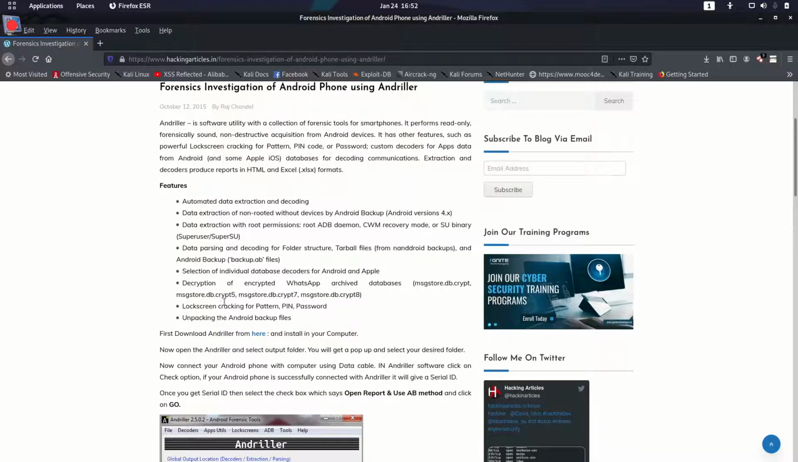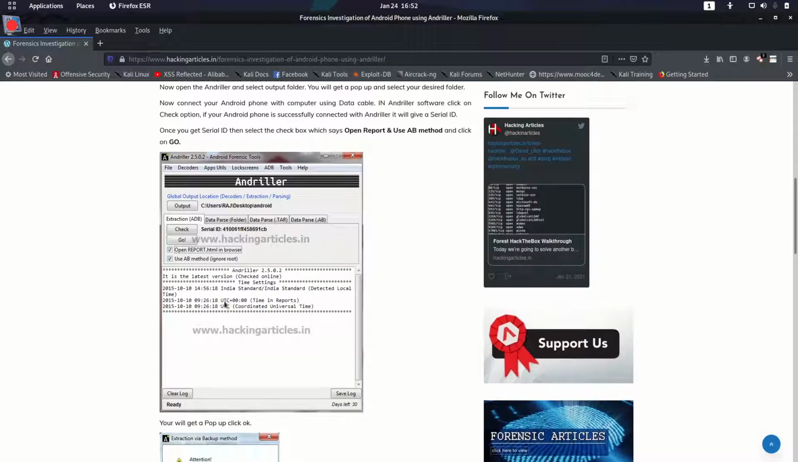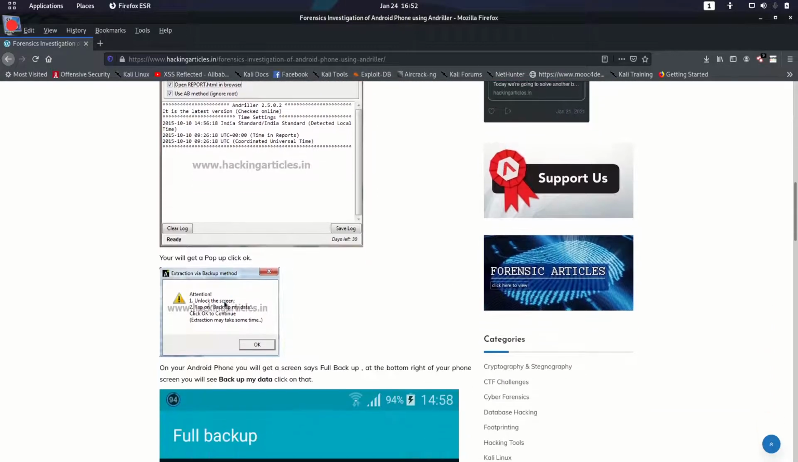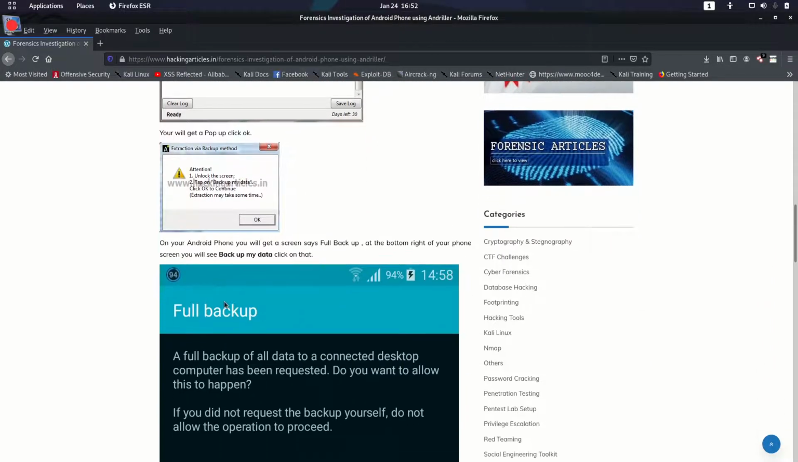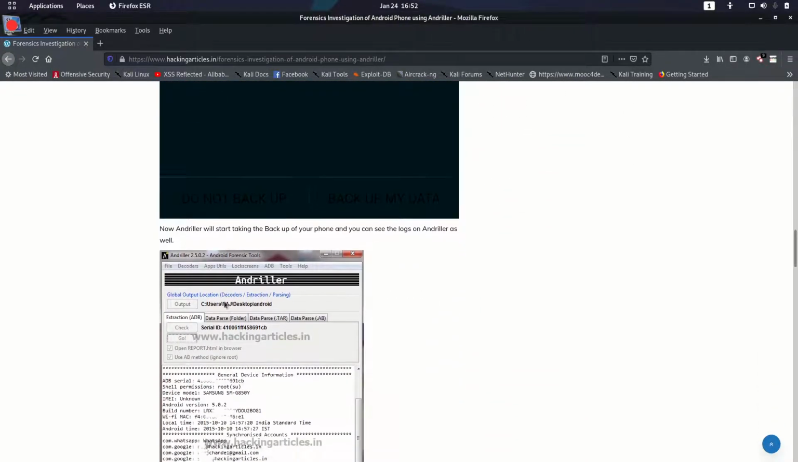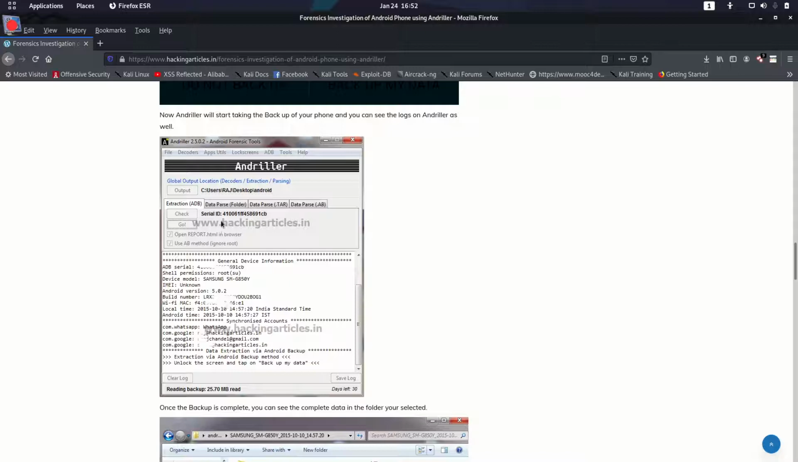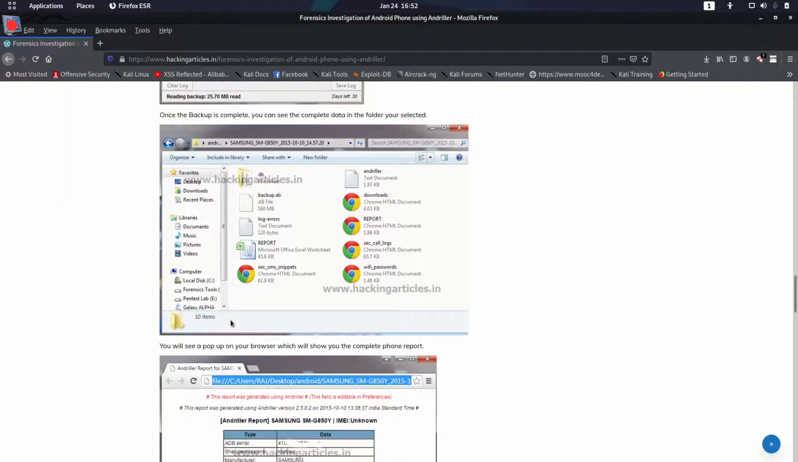Now you can open Andriller like I did. So this is how they are showing you how to utilize this Andriller software. So they are doing this basically on a Windows operating system. This is what you actually saw. So this is the device, the serial number for the device that is actually connected, because I have seen that this Andriller utilizes the Android debug bridge for communication with the Android devices.